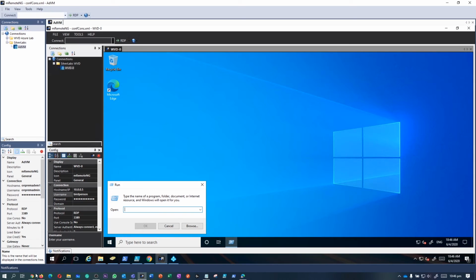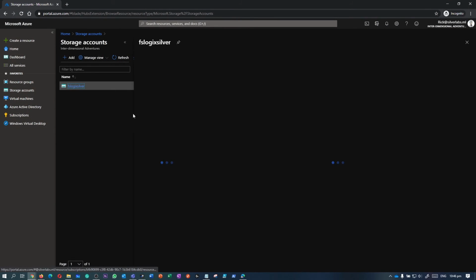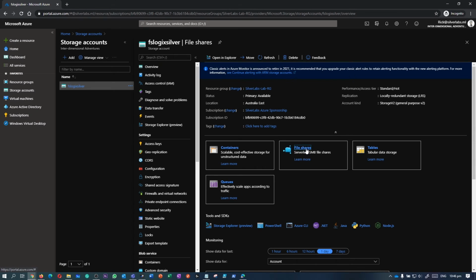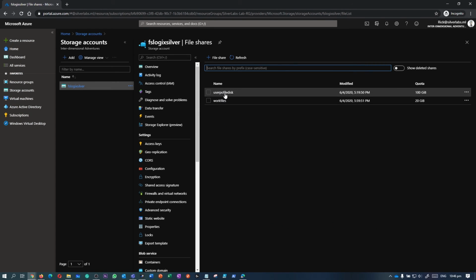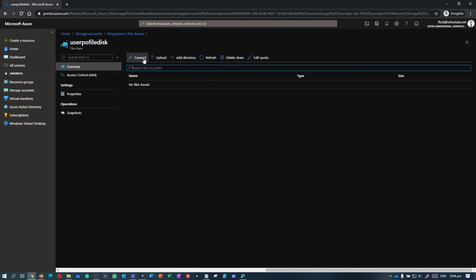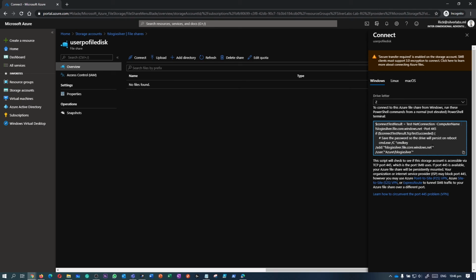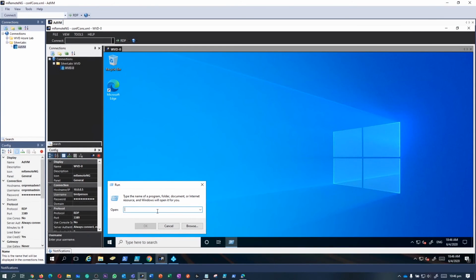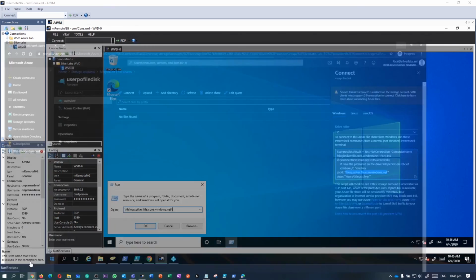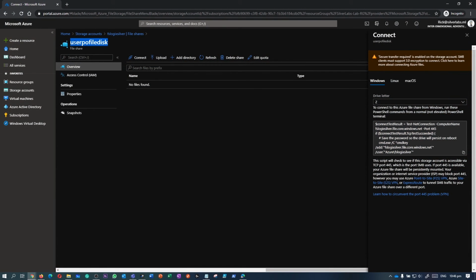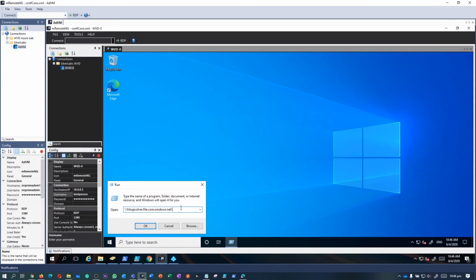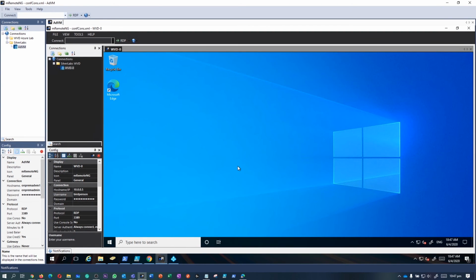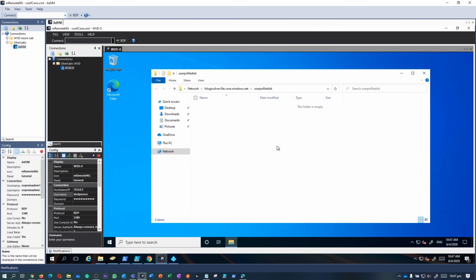So I'm going to go to Run and make sure I have the right details to execute. All I need is the storage account name and the name of the container. I'm going to copy the storage account name from the Connect button, just the name of the storage account. Go back to your server, type two backslashes, and put one more backslash. This time I'm going to copy the exact name of the user profile disk or the container. Paste that detail, hit OK. Now you have the full access.